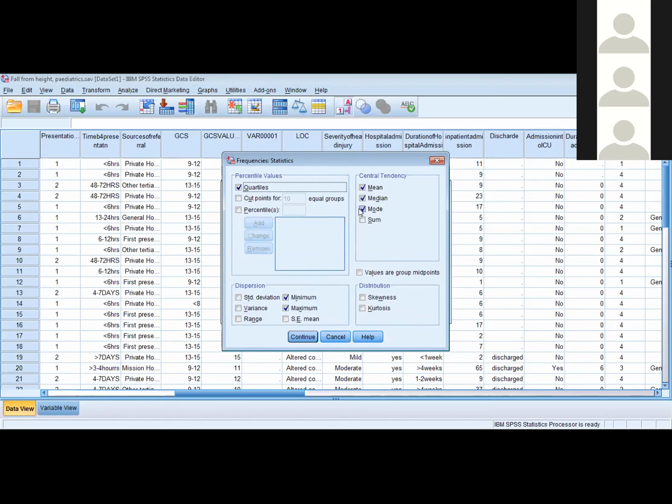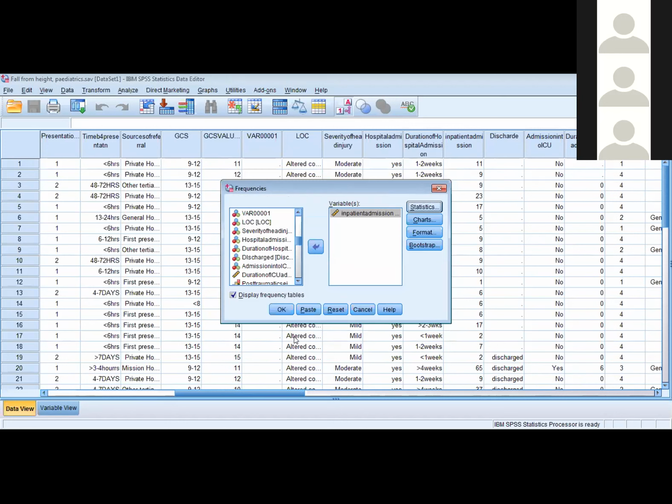Okay, I should leave the mode. You can leave it. Click standard deviation. So as many things as you want to know there, you can put. Just click Continue. Should I remove display frequencies? No, leave it for some people. Click OK and you see what will happen.